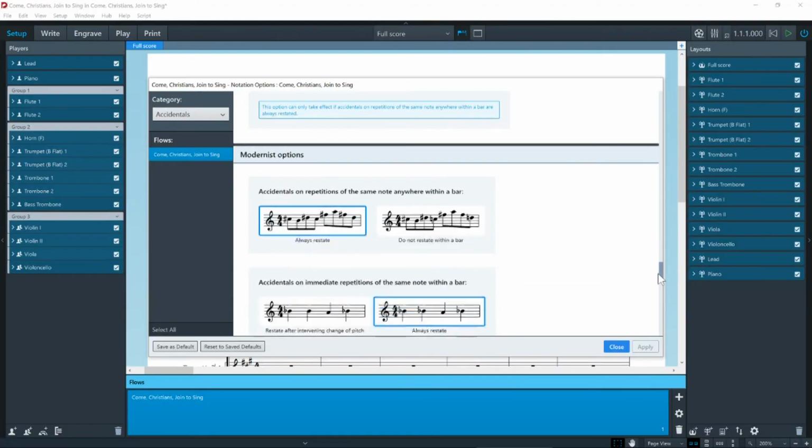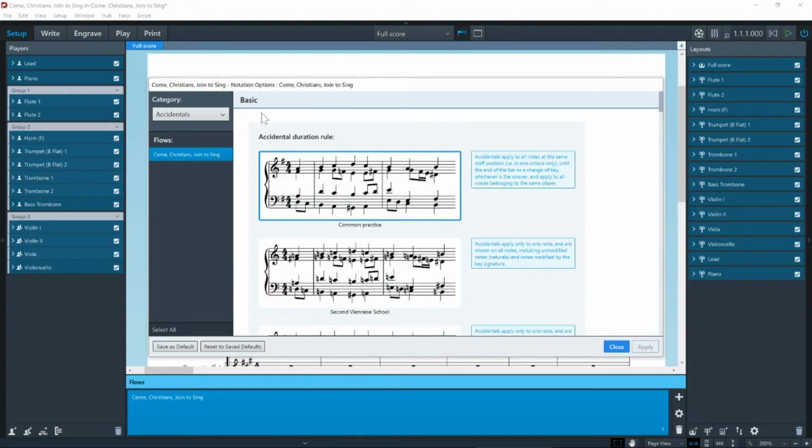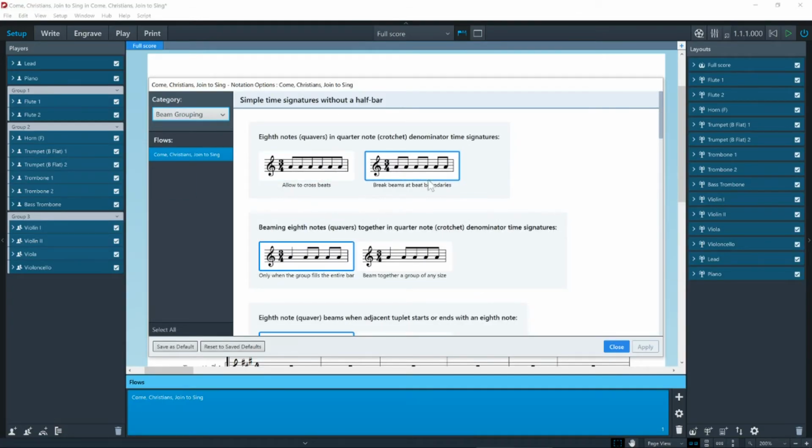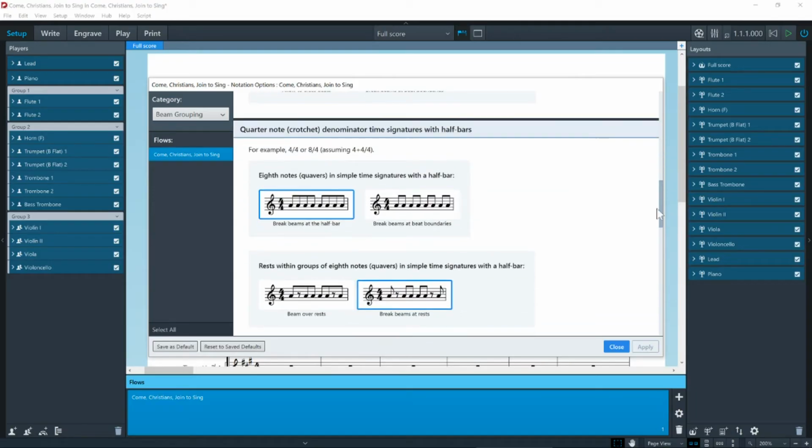These are things that you probably wouldn't mess with, but if you wanted to, you could. I do very few tweaks here. I'll give you an example of a tweak I do. For example, in beam grouping, do you want to allow the beams to cross the beats, or do you want to break the beams at the beat boundaries? What about something like 4/4 time? This is a really big one, right? Depending on what you want, you may have different ways that you want to beam these things. So that's going to help.